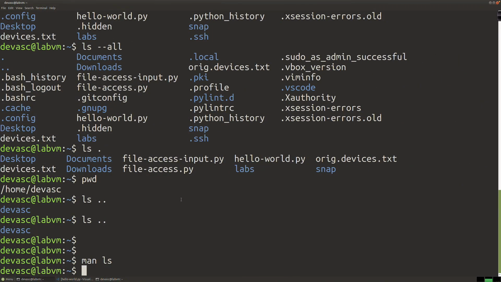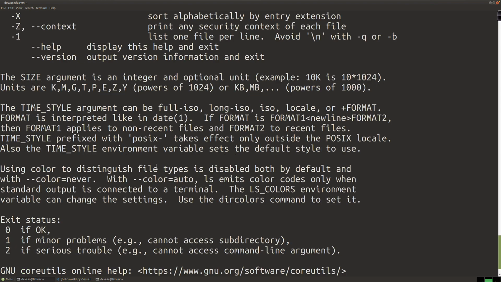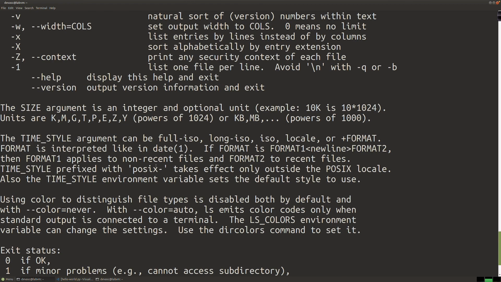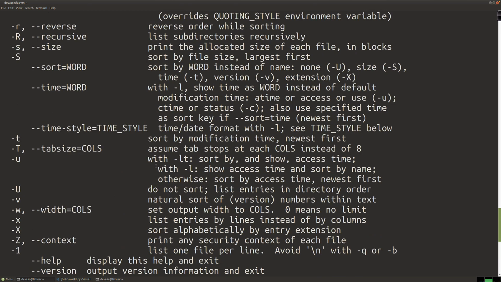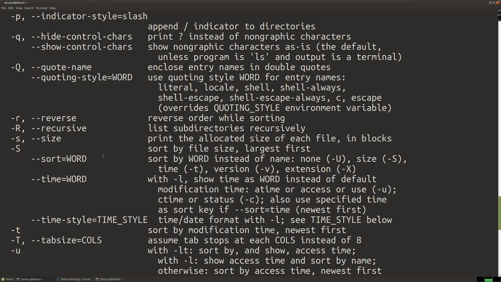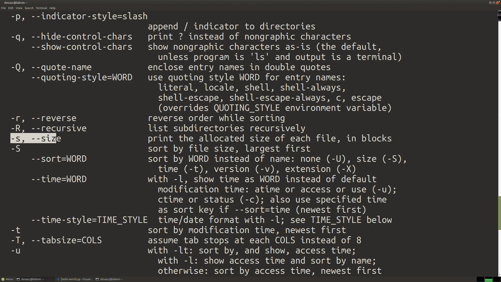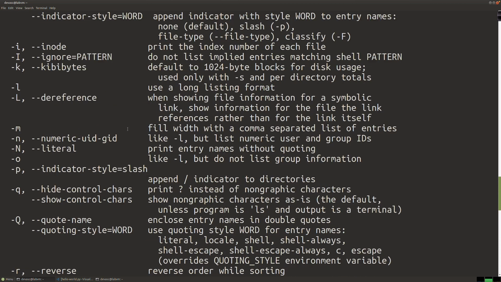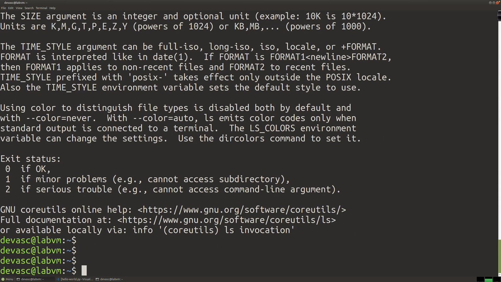Now, we can also say ls --help, and this is going to give us a consolidated, abbreviated list of all of the different options. Not as verbose, but as you can see here, we've got a reverse option, so reverse the order while listing out what we want to see. If I wanted to see the size of each file in blocks, I could use -s. And you can see here, if you wanted to see the inode numbers, and again, I can combine them.